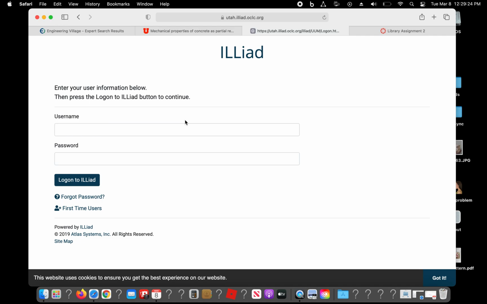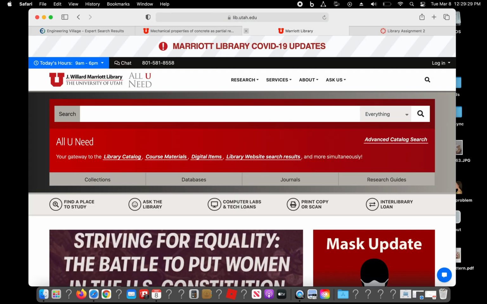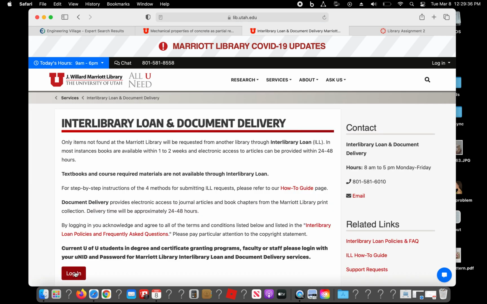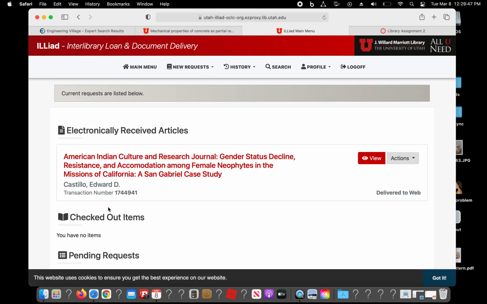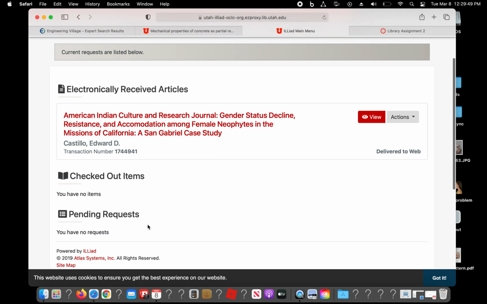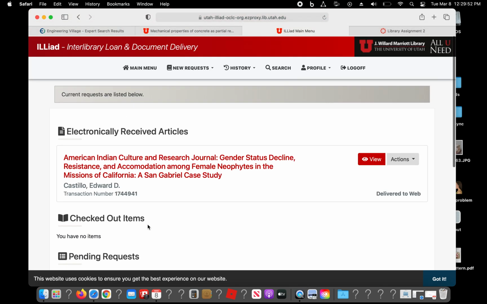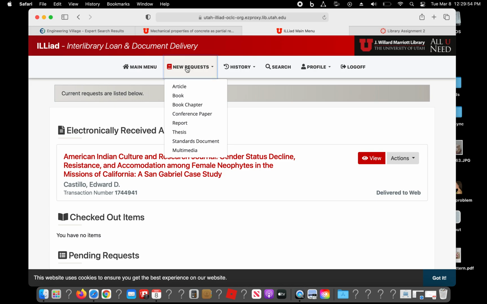If you don't access it through a record, you can actually get to it from our library's main website. So on this front page, you would go to Interlibrary Loan, and this is a free service for all of our library users, where if we don't have access to an item that you need, we can borrow it from another institution. So here are my electronically received things, but I can make a new request here for any of these different types of items.